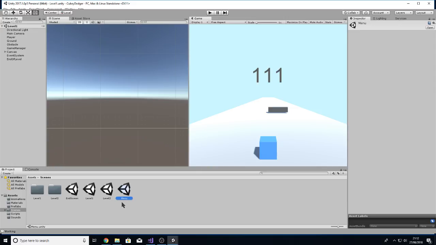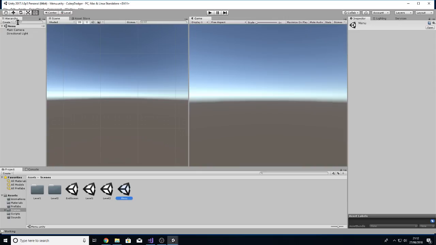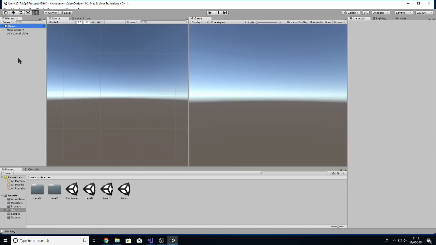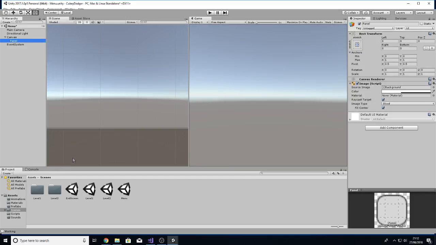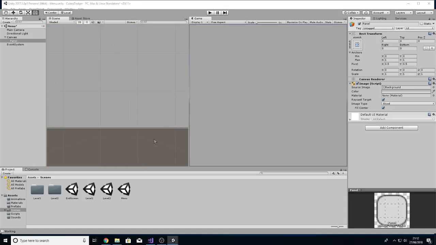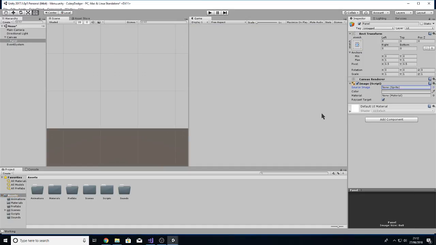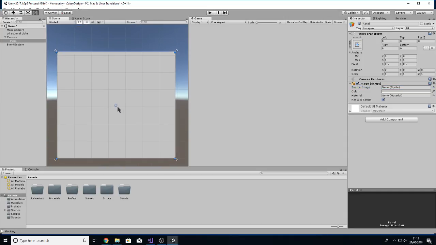Menu. Just go in there. Okay, so the menu scene, let's have a look. We're gonna make a new UI panel again. Rinse and repeat. Let's make that sort of that color, full opacity. Close that off. Let's get rid of the background image. Let's take a look at that now. That's alright.